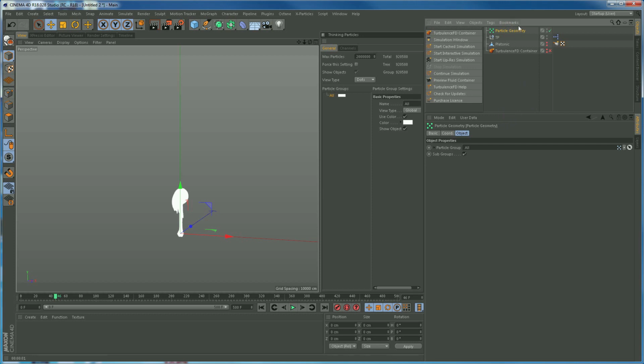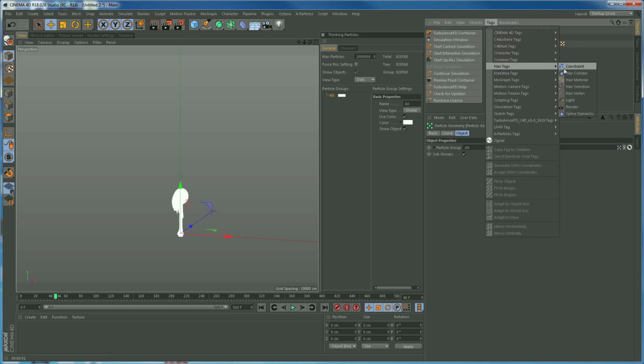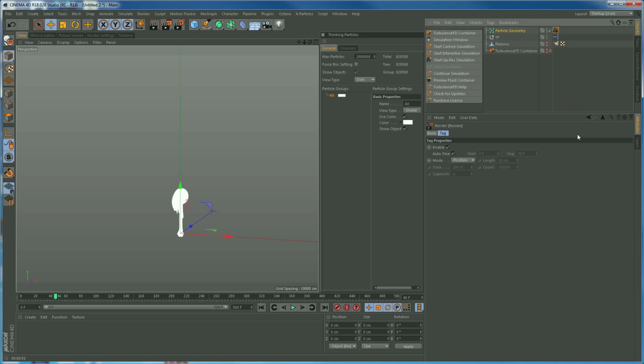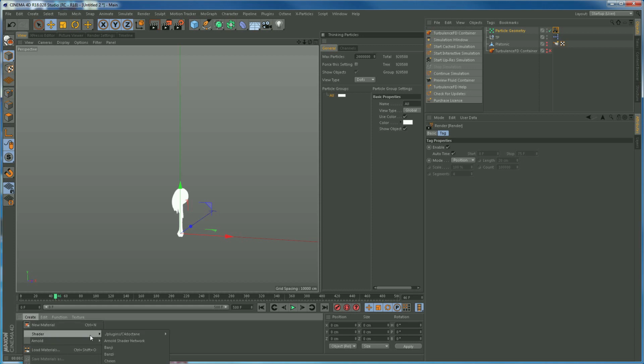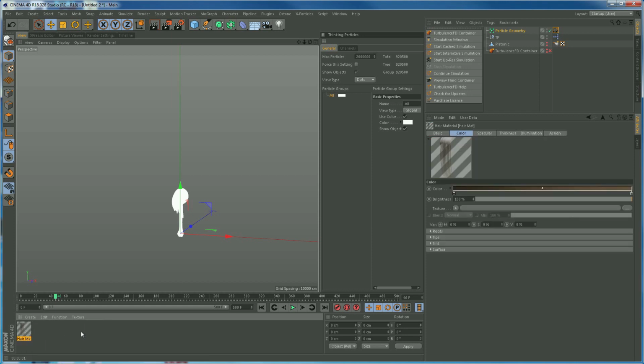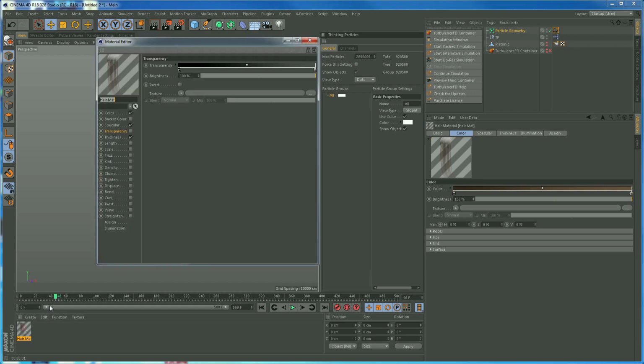And there's a couple of things we need to do first before we can do it. We need to apply a hair render tag to the geometry. So we go to Tags, Hair Tags, and Render. And then what we need to do is create a hair shader. So we go to Create, Shader. Now this is just off your screen, but just below this there is one called Hair Material, which I'll click on, and it brings in our hair material. Great, so let's just open that up.